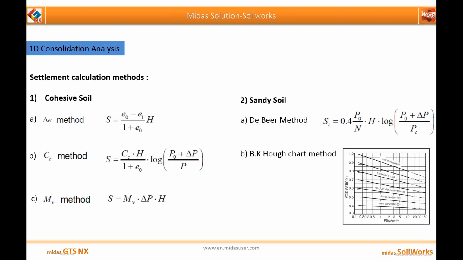Now, talking about 1D consolidation. Now, 1D consolidation is completely the theoretical consolidation analysis which we have studied in the textbook method. Now, for settlement calculation method, for cohesive soil, we have the delta e method, Cc method, and mv method. And for sandy soil, where immediate settlement is going to take place, you have to consider the DBR method and the Burland-Burbidge chart method to consider the settlement of sand, because sand is not going to show any kind of consolidation. It is just going to show you immediate settlement.